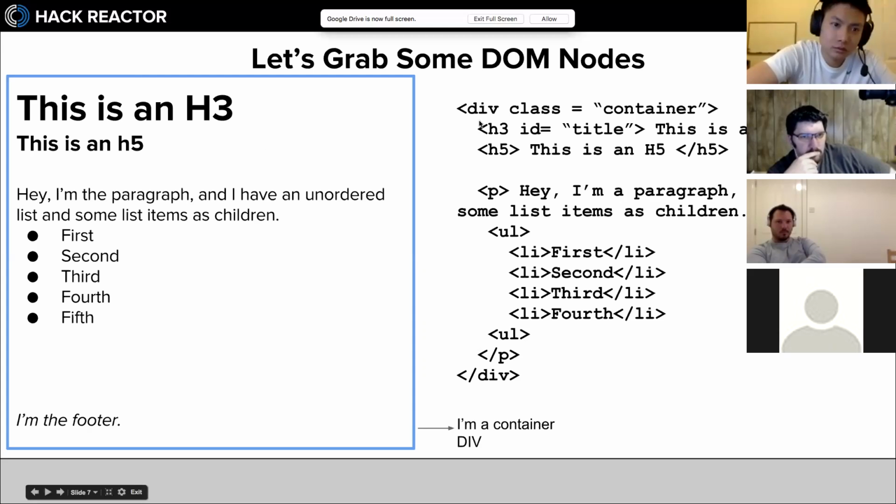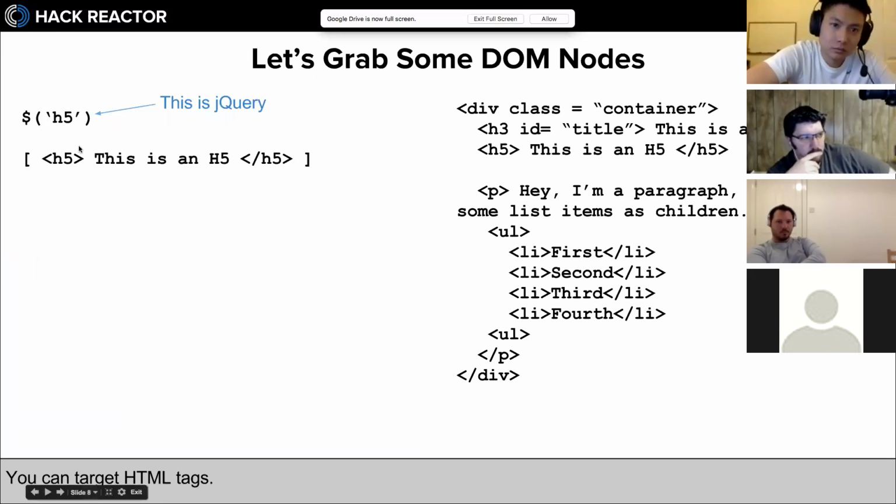Cool. So on the right, we have an HTML document. On the left, we have what that would look like. All right. So this is jQuery.